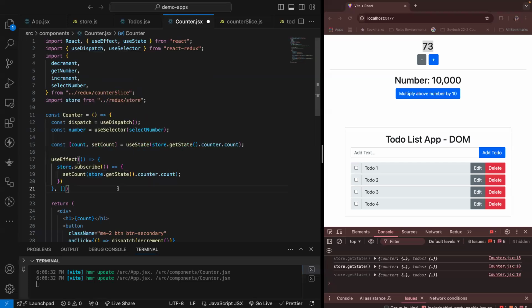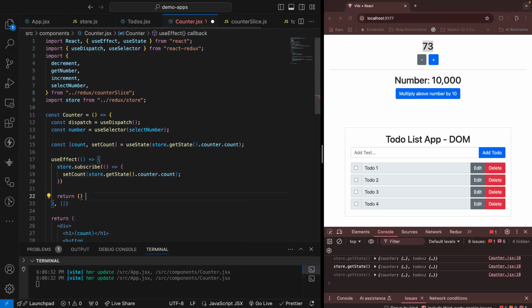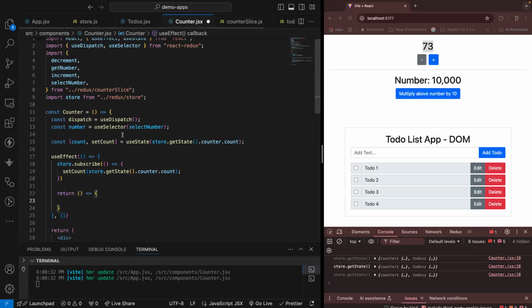Anytime you are subscribing to some sort of external API service, or it can be internal, useEffect needs something like unsubscribe whenever our component unmounts. Now you guys can tell from setTimeout, setInterval, in order to avoid some sort of memory leaking, we were using a return value over here. We were returning a callback function. This callback function will be invoked whenever our counter component unmounts from the UI.